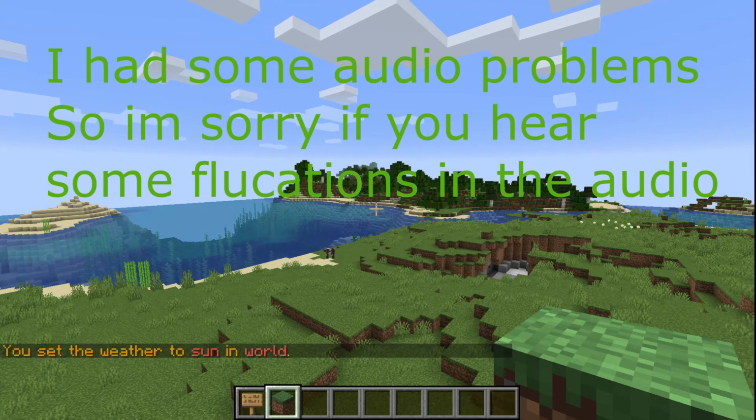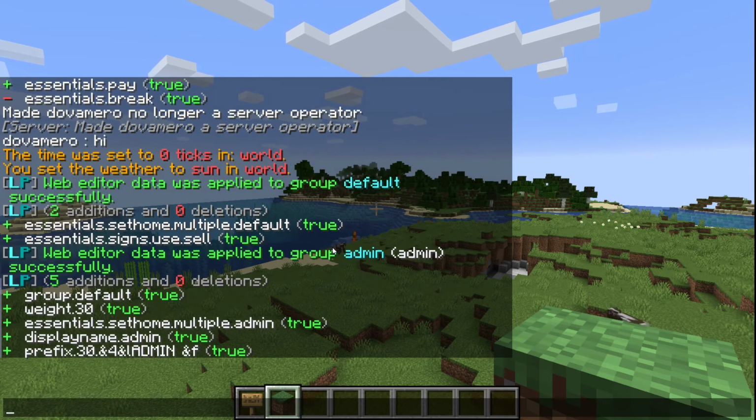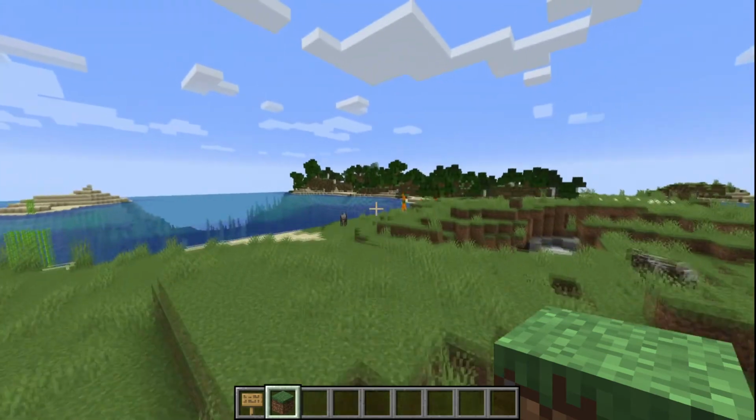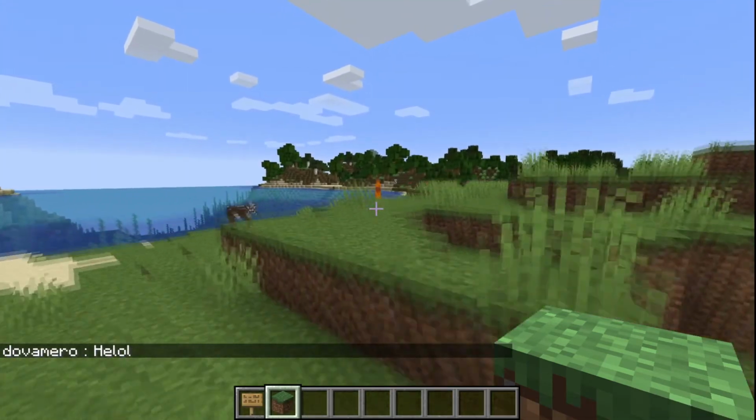It shows you. Give it a second. Here we go. So it shows you web editor data was applied to group admin. So now we have this group known as admin. And yeah, these are the permissions we talked about, and we're going to be testing it out in a second, right now. But I want to talk about prefix right now.